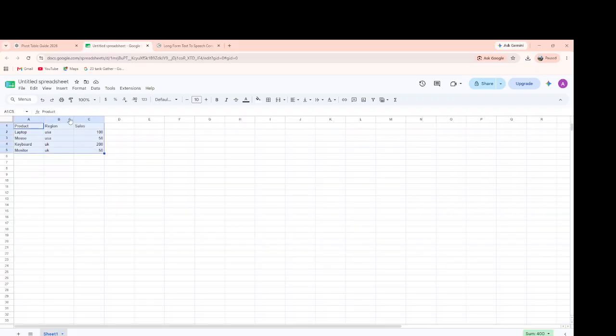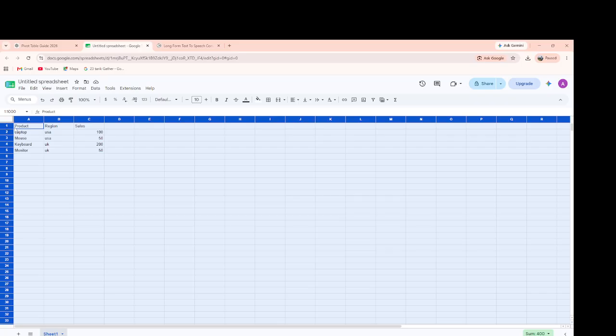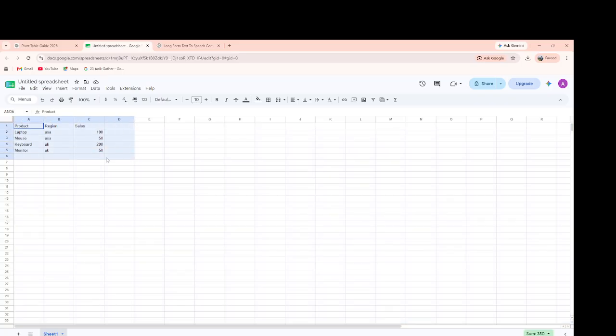In this example, we have a simple spreadsheet containing product names, regions, and sales information. Let's protect a specific range of cells. First, select the cell or range that you want to protect. For example, you can select the sales column or a specific range of cells.